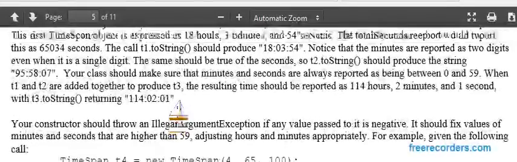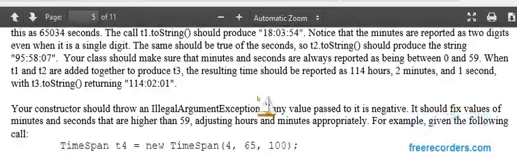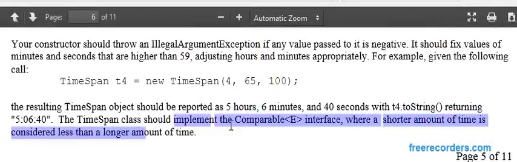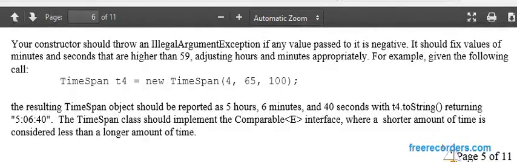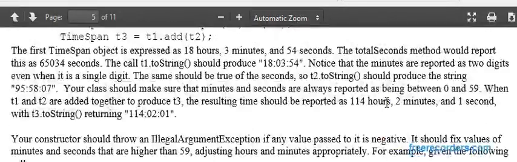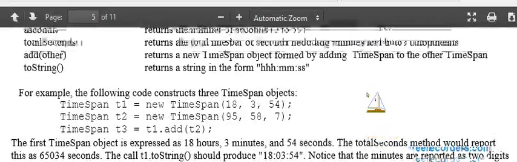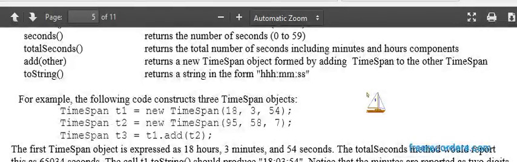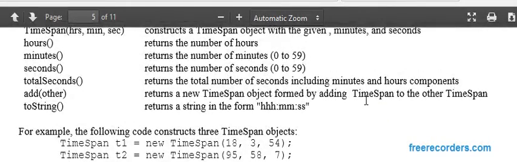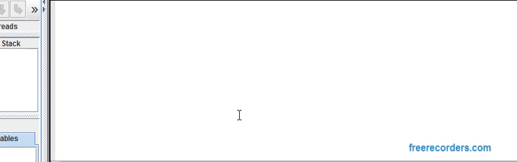Now, it's mentioned that our class should implement a comparable interface, and because of that, I'm going to add an additional method to this assignment here, and it's going to be our compareTo method, which will compare two different time span objects. So let's get started here.